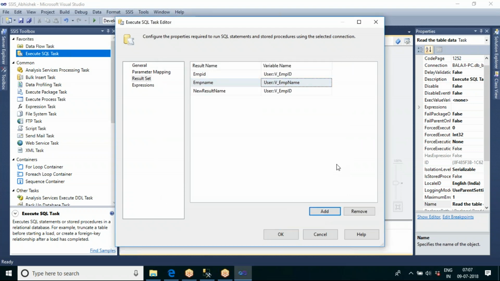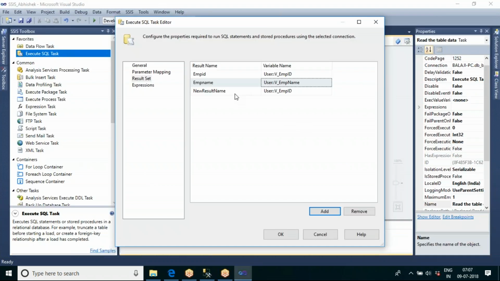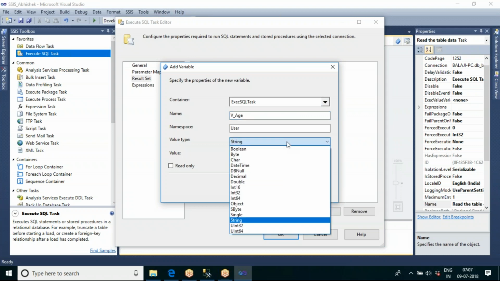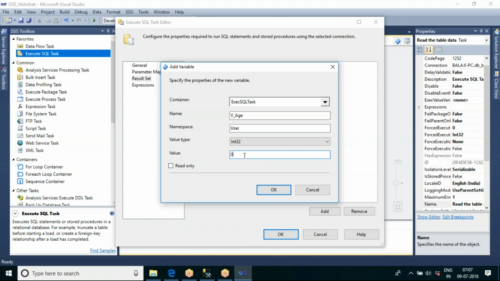Okay, and I want to retrieve one more column, that is the age data. Whatever the age value is, we'll retrieve it and store it in a variable. So my column name is age, and let us create a variable v underscore age, and it is of integer data type. Now let us make it an integer, and give some default value as 0.